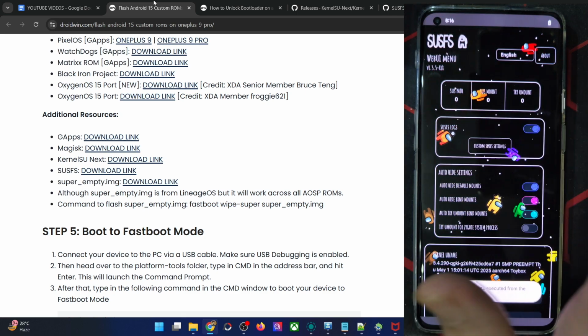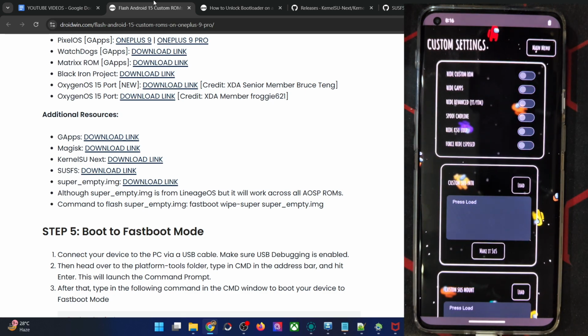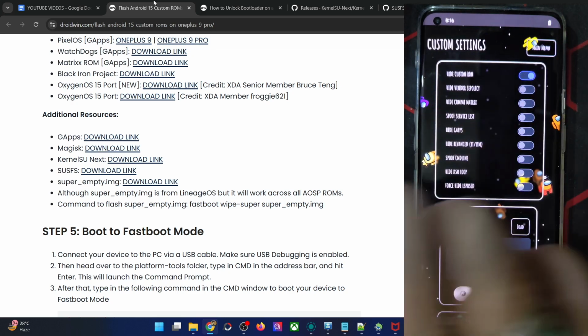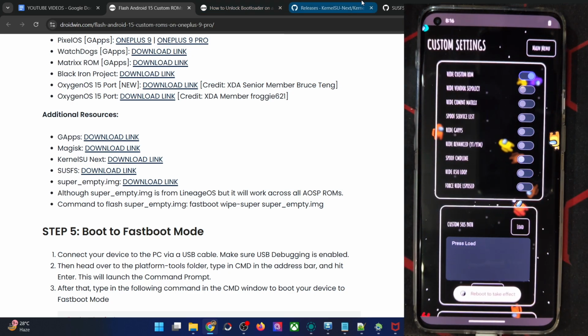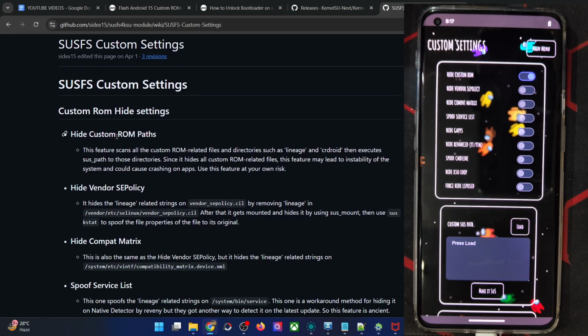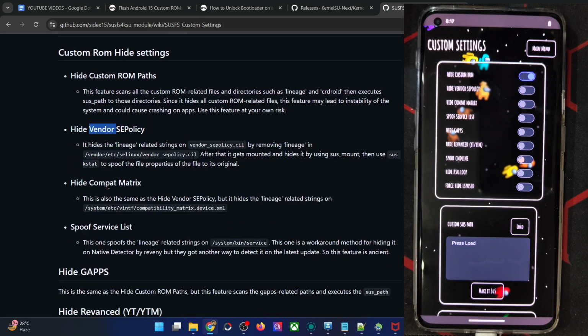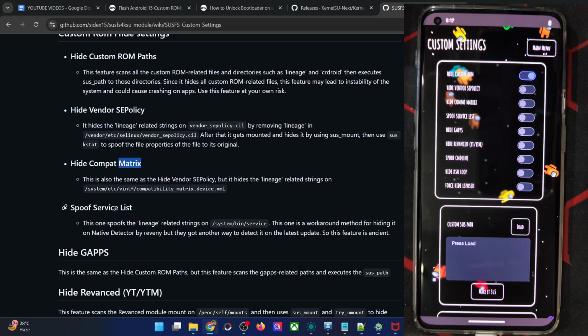As you could see, the first one is hide custom ROM. In this regard, you will get the following options: hide custom ROM path, hide vendor SE policy, hide compat matrix, and spoof the service list. You may enable the toggle which is in sync with your requirement.